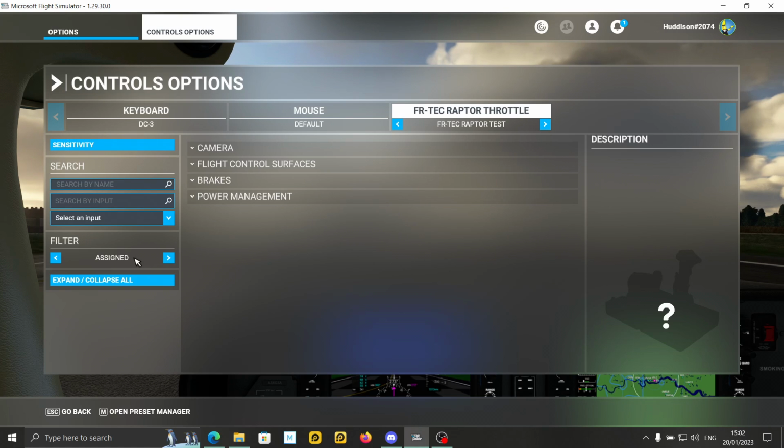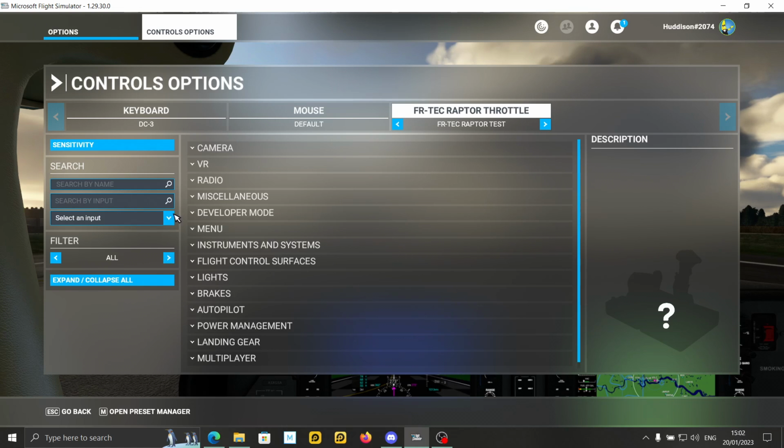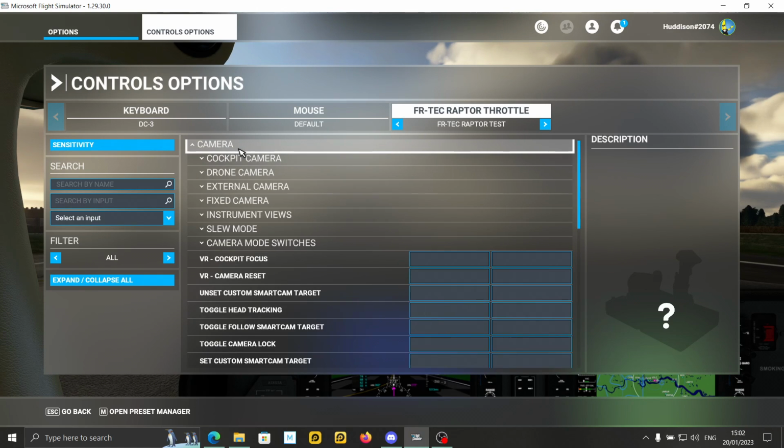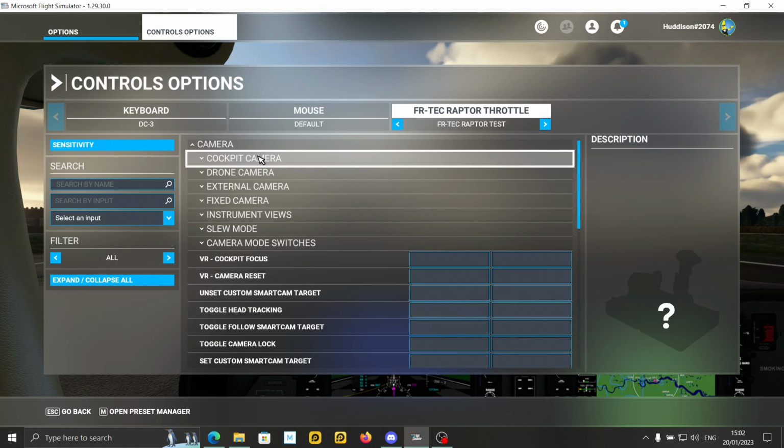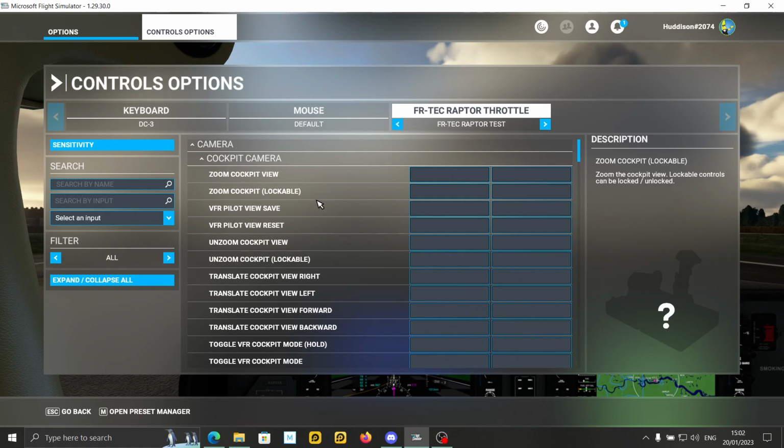Anyway, what you want to do is go to Filter down here and make sure this is on All. Let's just show all the possible setups that we can set up, of course. Go into the Camera menu up here, and in Camera go to Cockpit Camera. Now the only settings you can set up for zoom currently in Microsoft Flight Sim, at the date of recording this video, are Zoom Cockpit View and Unzoom Cockpit View. Ignore the lockables. It's the same thing basically, but Zoom Cockpit View and Unzoom, there's no in between.